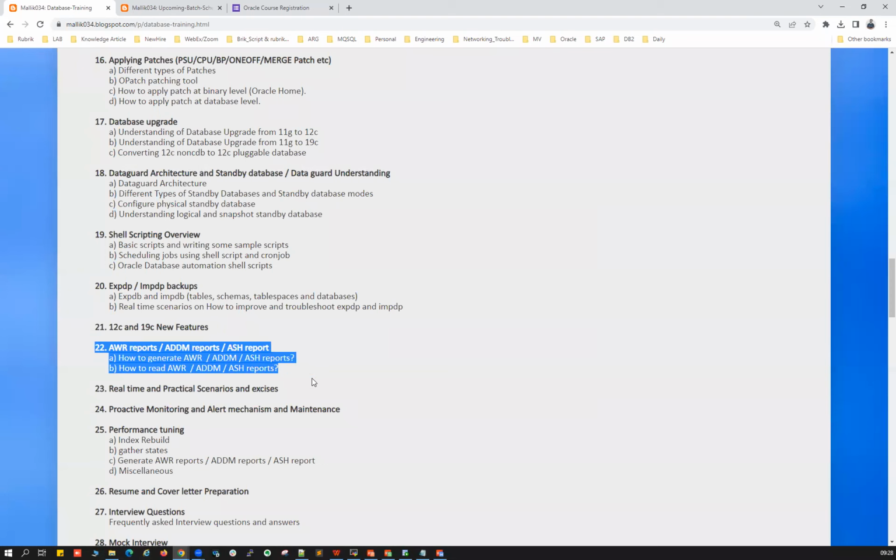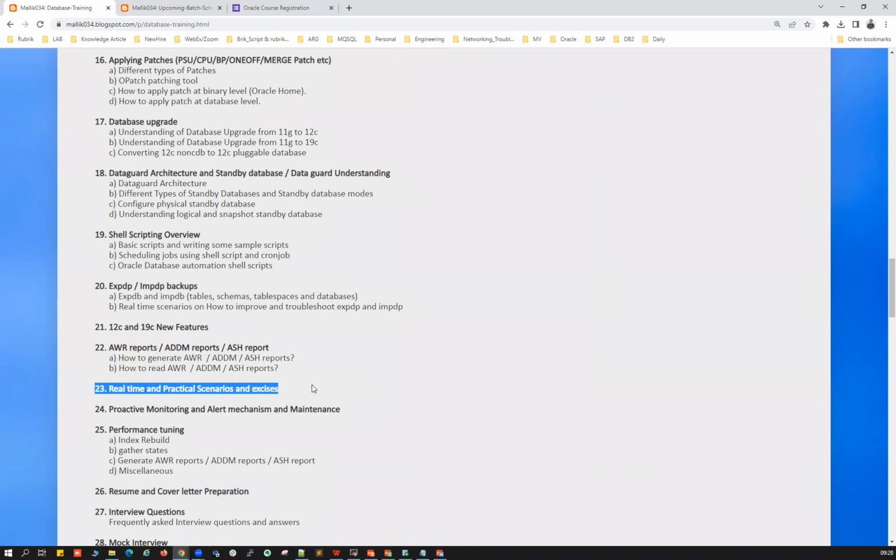And chapter number 22 is about performance tuning: your AWR report, ADDM report, ASH report, how you can generate them, how you can read them, how you can analyze them, and how you can give your recommendations. Along with that, chapters 12 and 13 use real-time examples, like my query is running slow, my insert is hanging, my database is hanging. With real-world examples, we'll generate the AWR report and see how to analyze them.